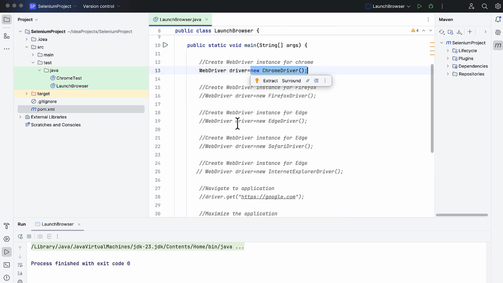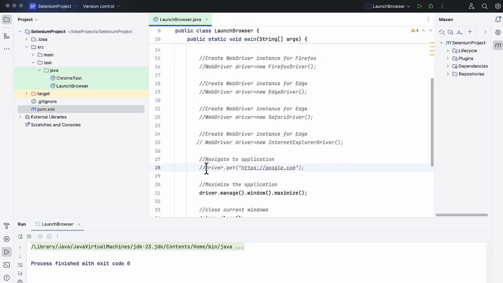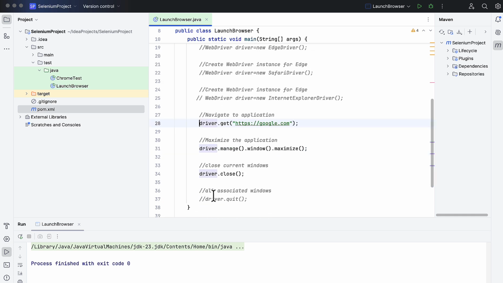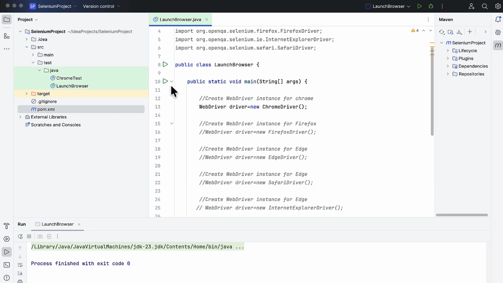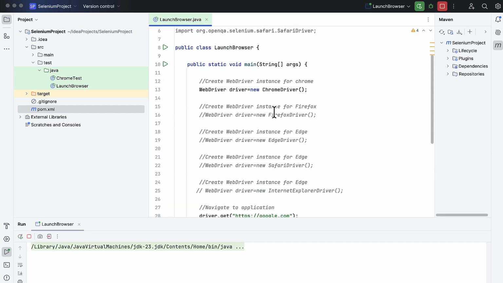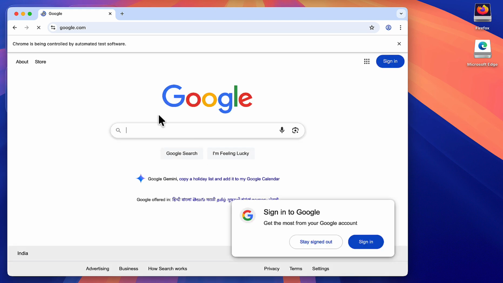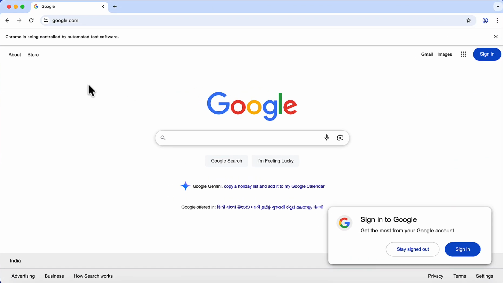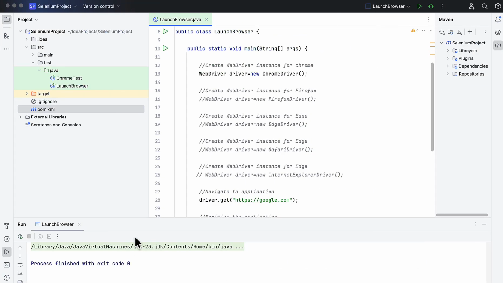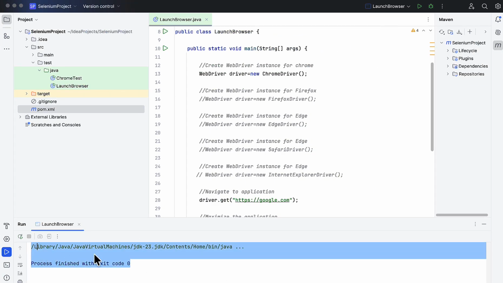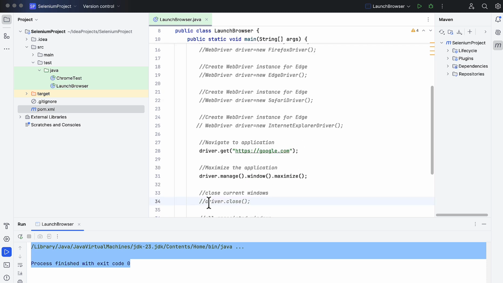And let's say you are navigating to a website, and you are not closing the browser. It will launch the Chrome browser, navigate, maximize also, because we have written the code to maximize the browser, but it will not close it, because we have not written any code to close it. Our script is completed, but the browser is not closed because we have commented this driver.close.